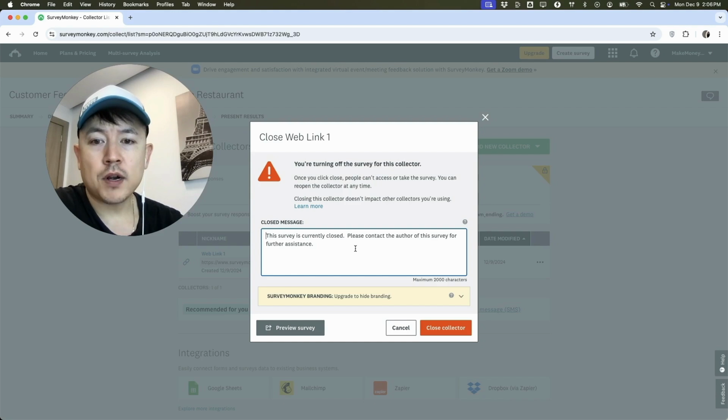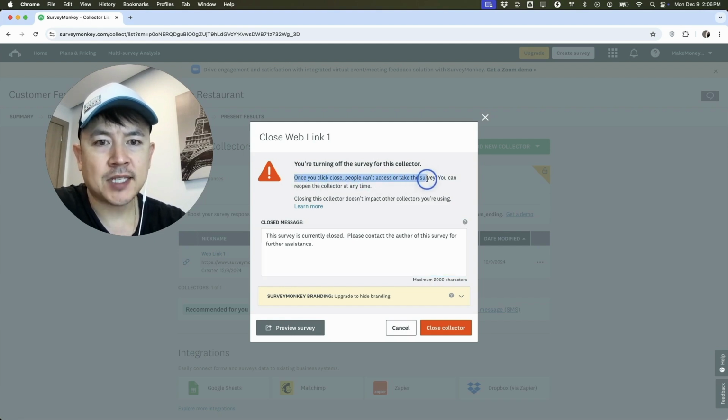Okay, next you get this warning saying that you're about to pause or close out this survey. And then here is the default message. The survey is currently closed. Please contact the author of the survey for further assistance. Now, they do let you know here that if you close it out, people cannot access the survey, but you are welcome to reopen it again at a future date if you wish to do so. If you're okay with that, go ahead and click on close collector.